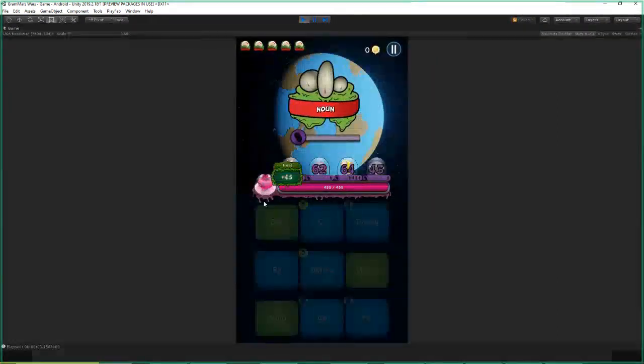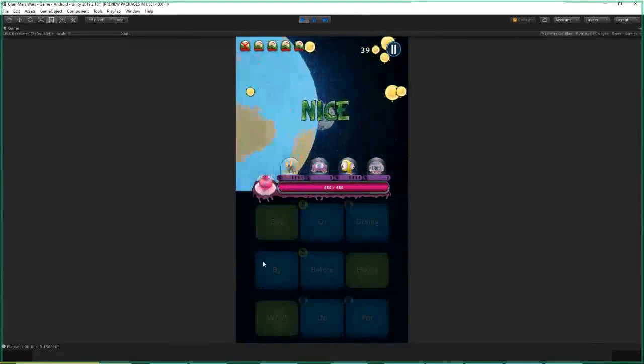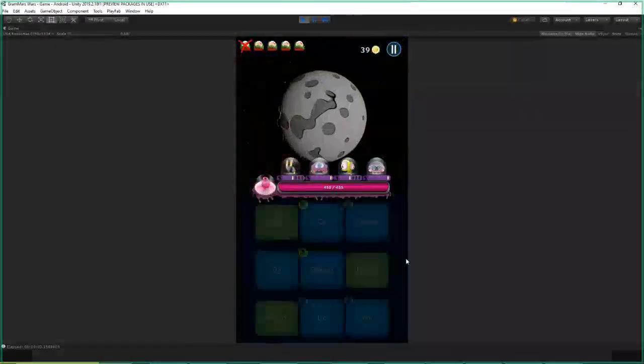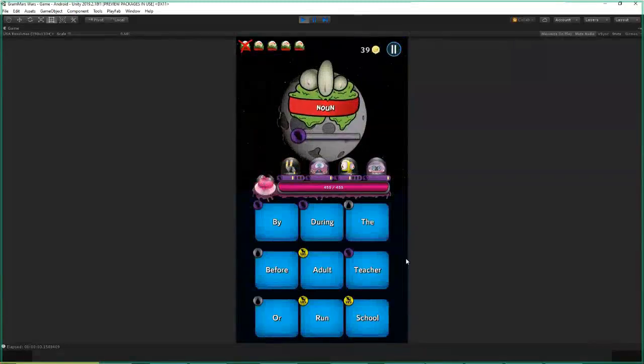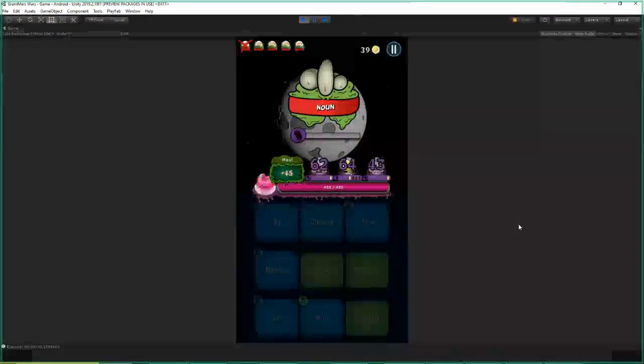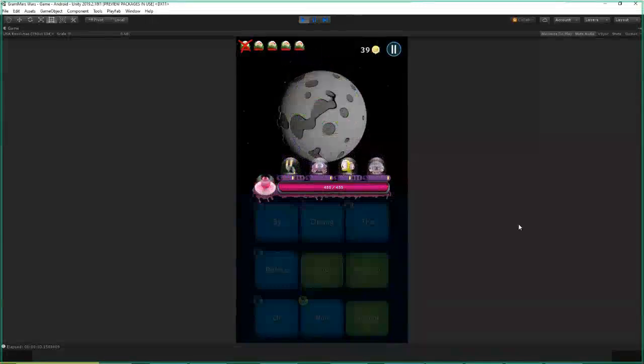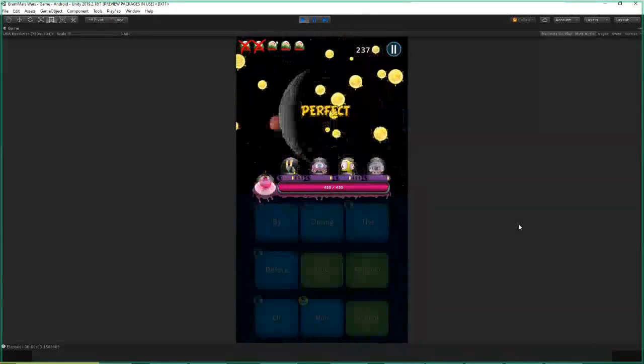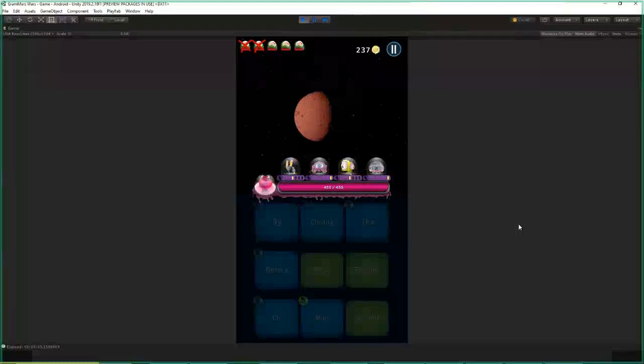So this means that the client doesn't really know what the correct answers are, and it needs to ask the server to process the answer and tell it if it was correct or not. Once you kill the alien, the performance is also calculated in the server. So the client doesn't have the authority to give you coins or the performance.